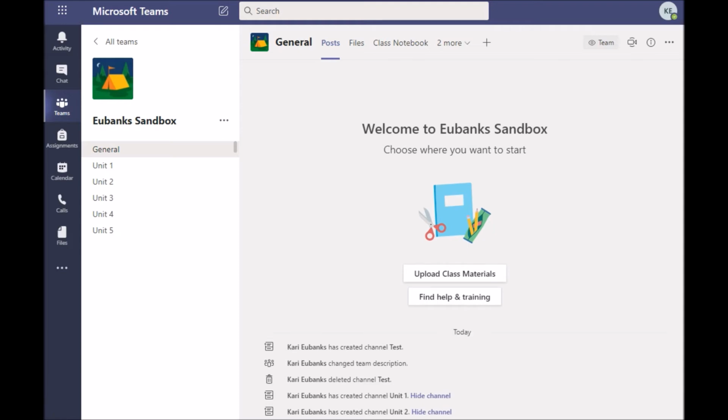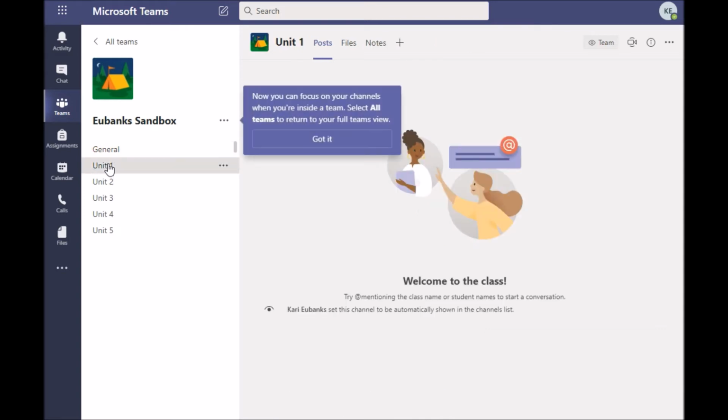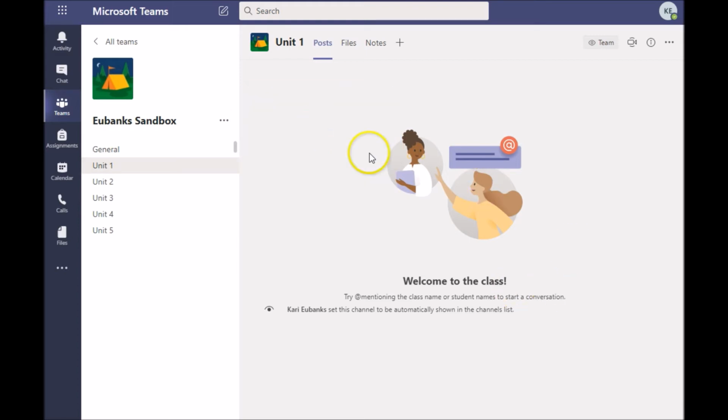All right, so the first thing you need to do once you've created your channels is decide what kind of information you are going to put in them. Now I'm going to click on the Unit 1 channel itself, and you can see that when you are inside of the channels, it posts as there's nothing in here.